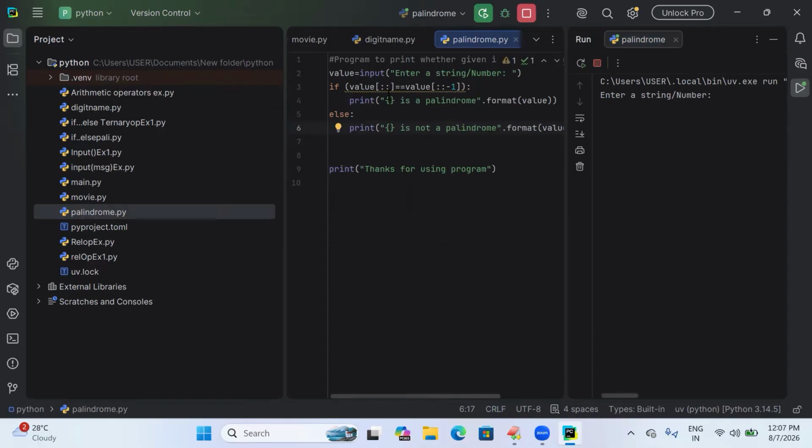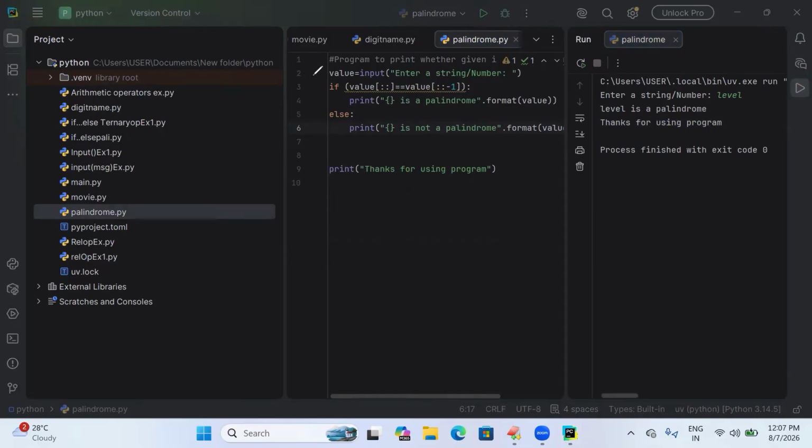So I am going to execute this program. It asks to enter a string or number. Here I'm going to give level as a string. See, level is a palindrome and thanks for using the program. To better understand the flow, the flow comes to line number 2 here, and it is taking the input.